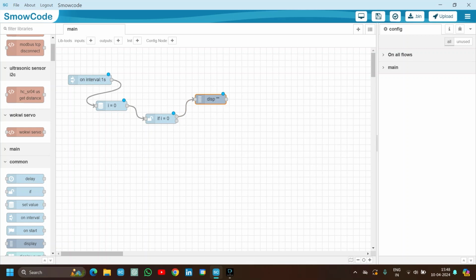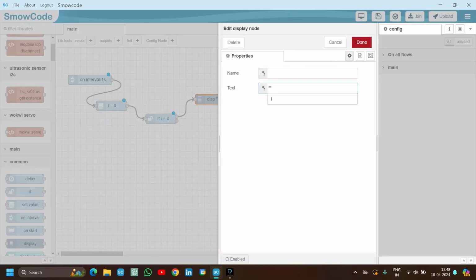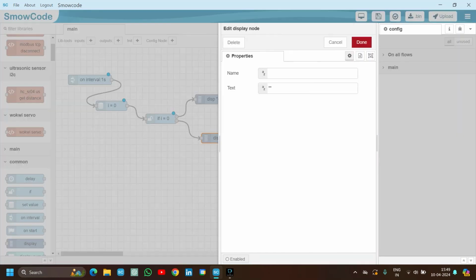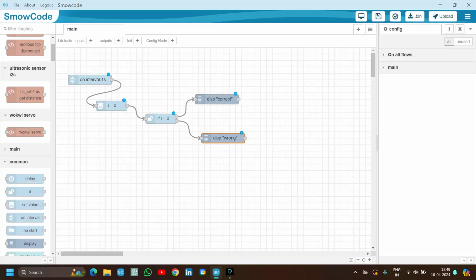For the if condition, we will display and write the text as correct. And we'll take another display node and connect it with the else condition as wrong. So if the I value is 0, then the condition will be true and the if will display correct. But as soon as we change the set value node, and if I is not equal to 0, then the condition will go to else. Then the serial monitor will display wrong. So let's upload this code.